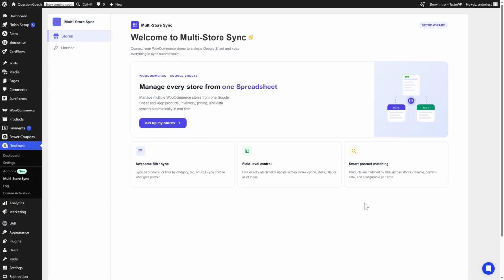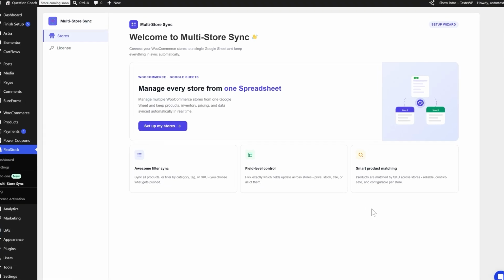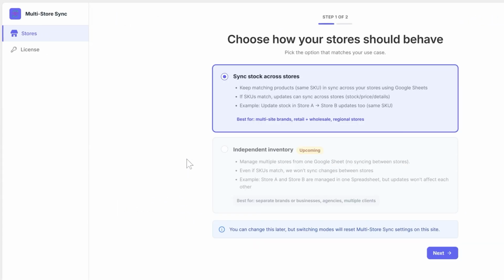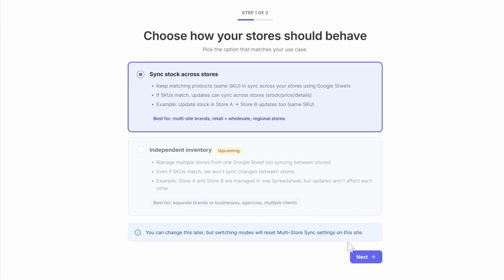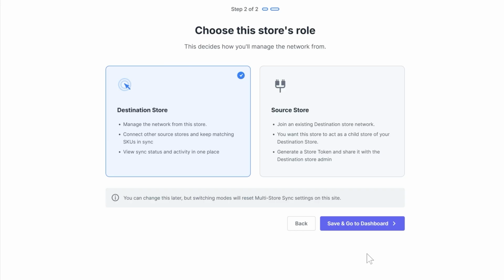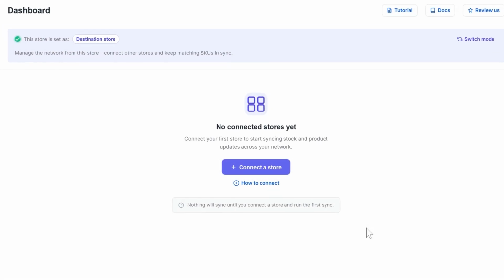Great, now after you have set up your source store, go to the Multi-Store Sync dashboard of your destination store and click on Set Up My Stores. Click Next to continue. Select Destination Store and click Save and go to Dashboard.